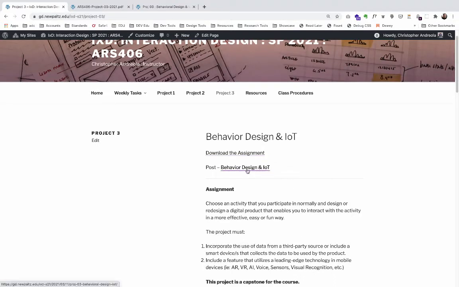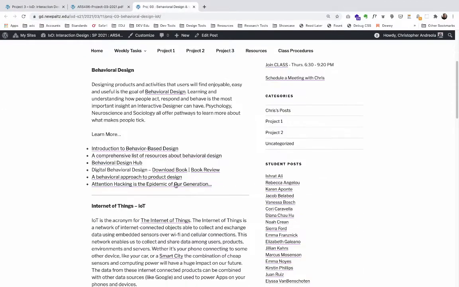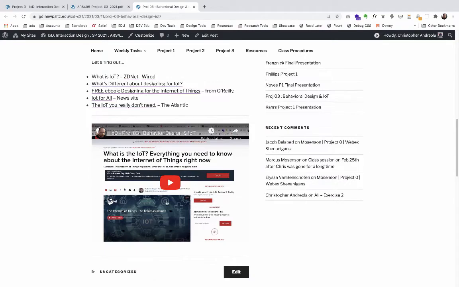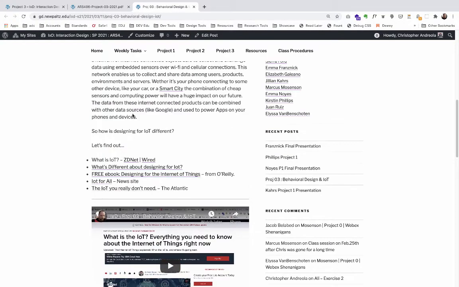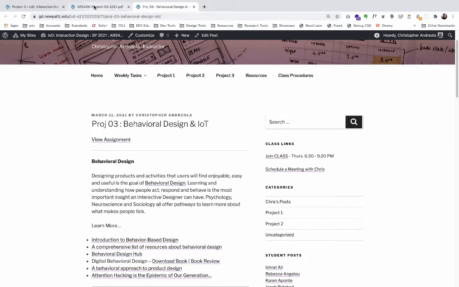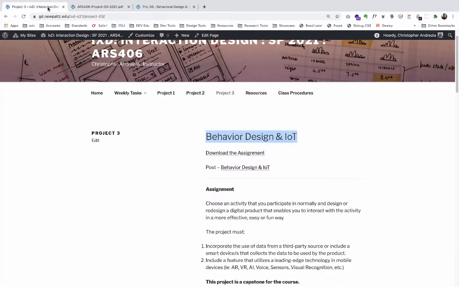And then the post that's related to what behavior design is and what the Internet of Things is linked to here, right? Here's that post. And it's the normal stuff. I linked to the resources and I've created a video going through the material. So you can view over here and have a look through that. Just the basic assignment sheet, all the normal stuff.